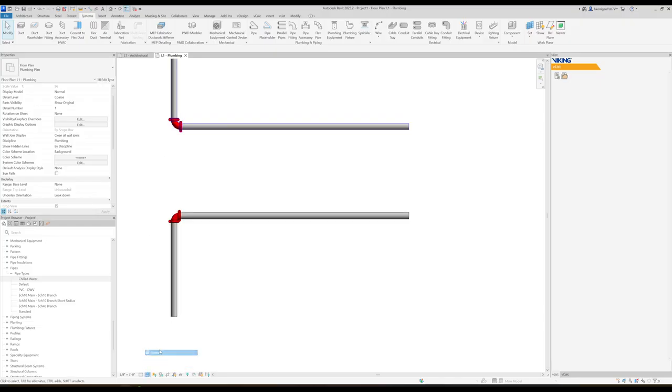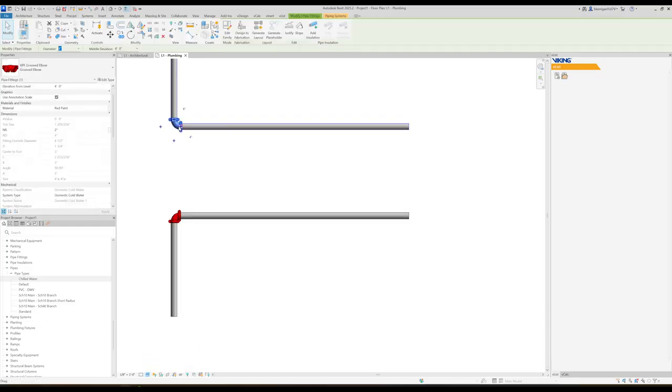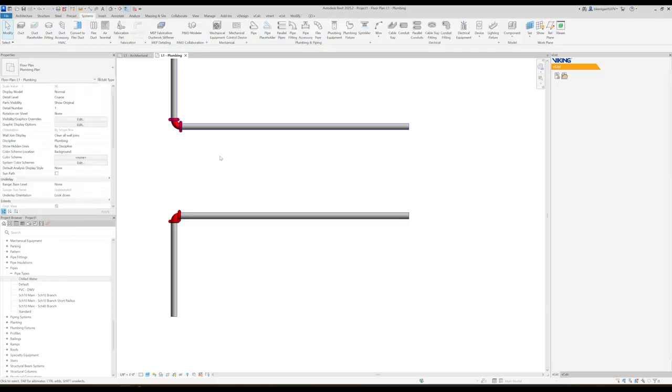Now that we've done that, we can see that we have our fittings here. So the non-short radius version was drawn up at the top, and then the short radius version gets drawn in our short radius pipe type.